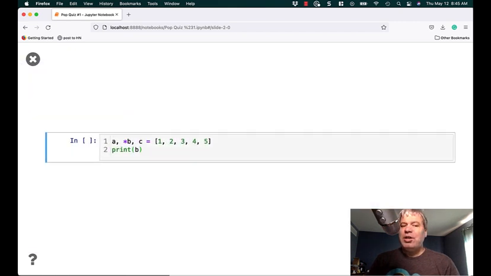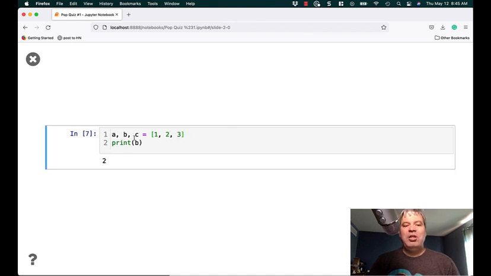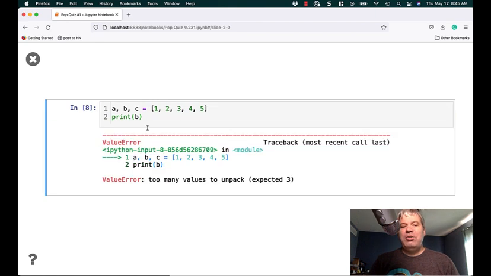All right, let's take a look at this and try to figure it out. First of all, let's try running it with just doing A, B, and C without the star in there and see what happens. You'll end up with a value error because there's too many values to unpack, and it expected 3. So this would work if we removed the 4 and the 5 and we reran it, then B would be 2. But when you have too many items on the right to unpack and to the left, you end up with this value error.